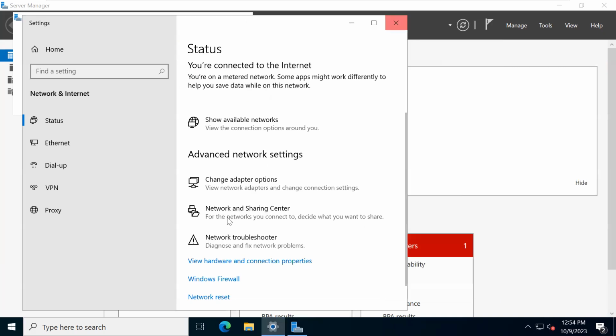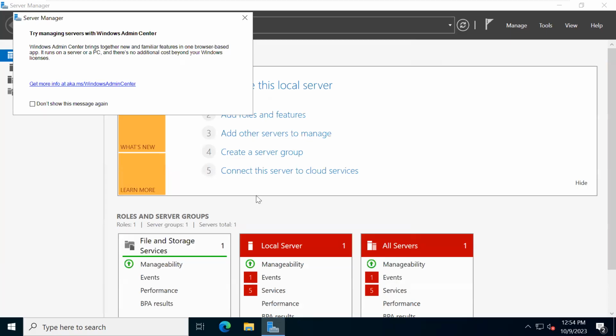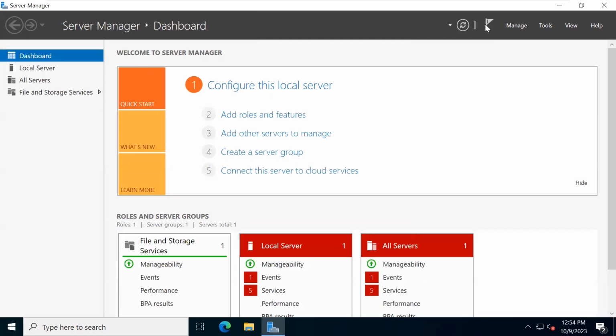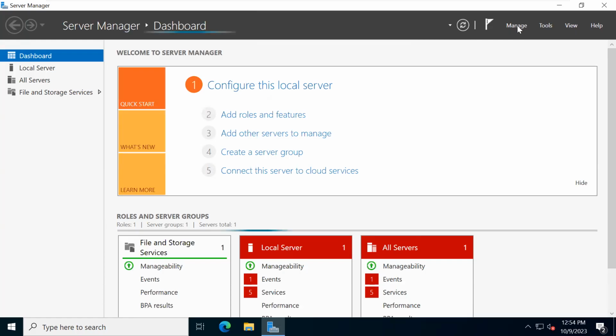Our server has an IP, and so we are good to go. So the other tabs that we have: the notification tab here, which alerts you if anything requires your attention. Then we have the manage.